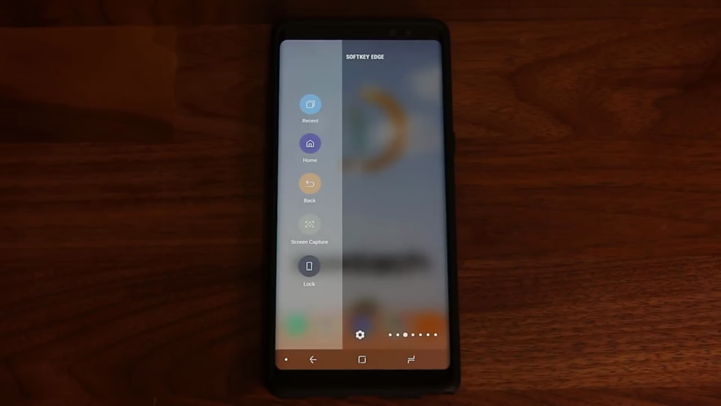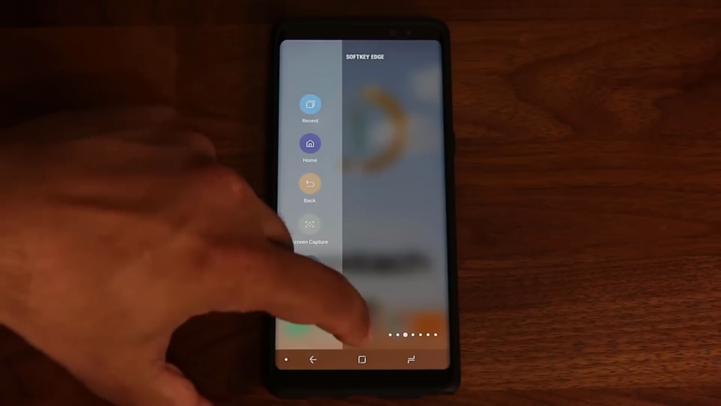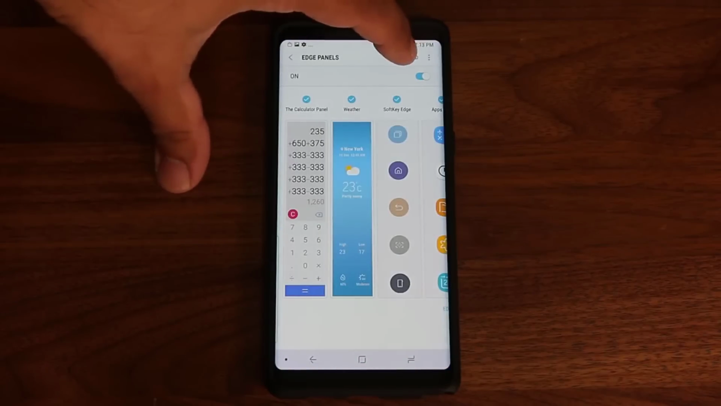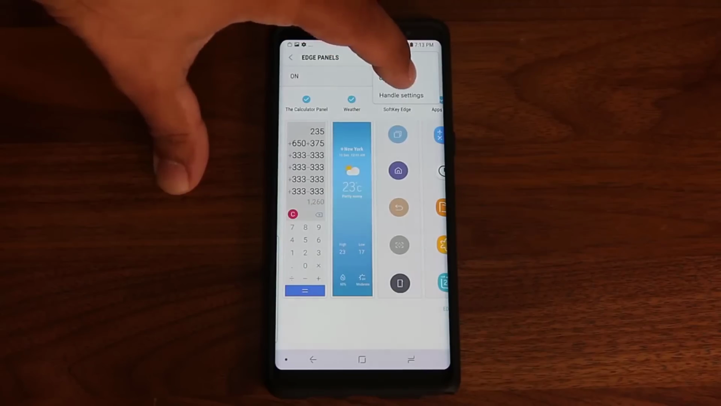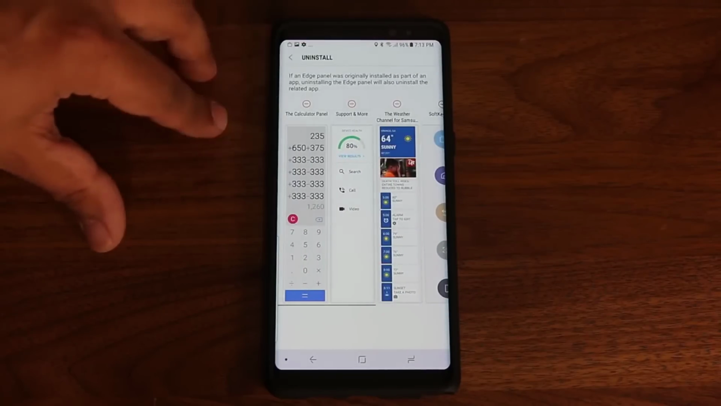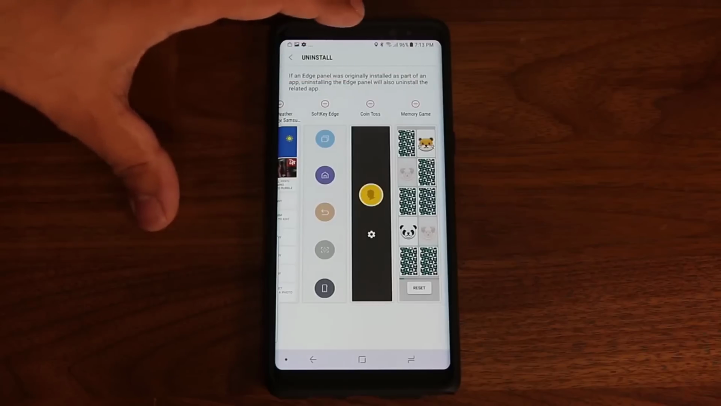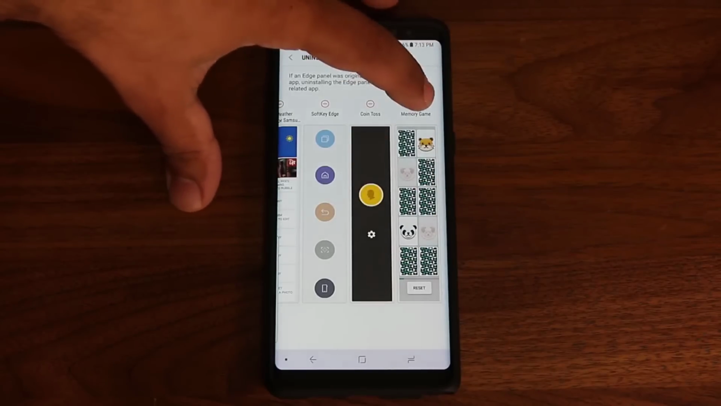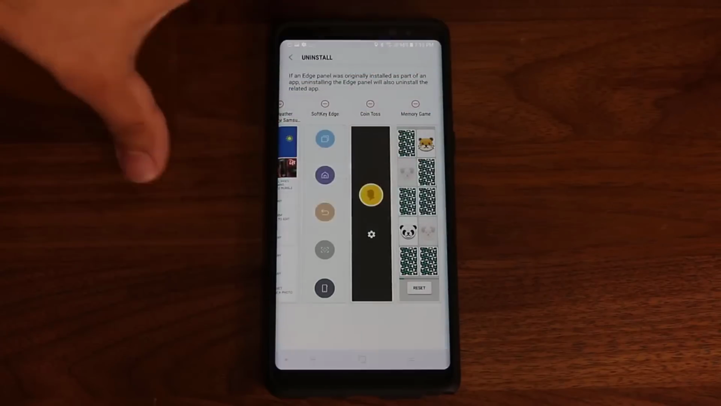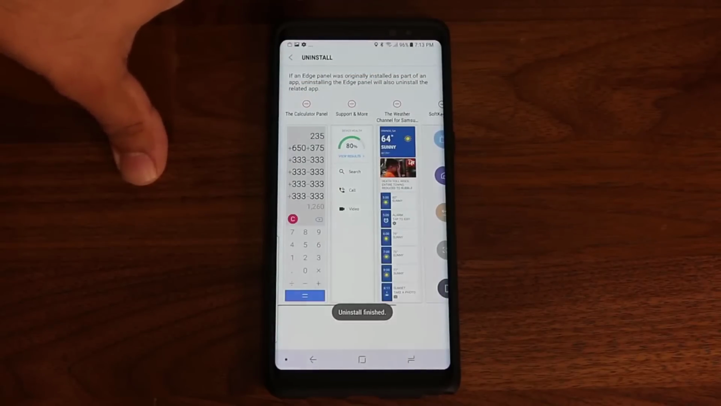Guys, the Edge panels are fantastic. Like I said, always go to the settings. You can download more. You can reorder the panels. You can uninstall panels. So if I tap this, and let's say I don't want, where's the one I just downloaded? The memory game. It's a game. You can even have games here. Let's say I don't want this one. I just tap this, and it's gone. Okay? It does take space on your phone, so be mindful of how many you're downloading.